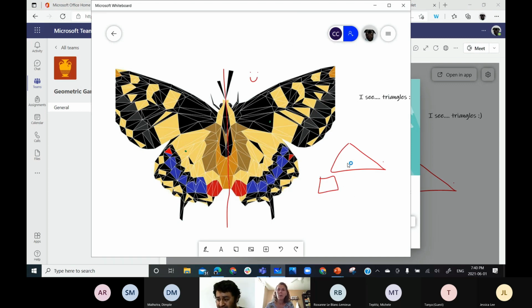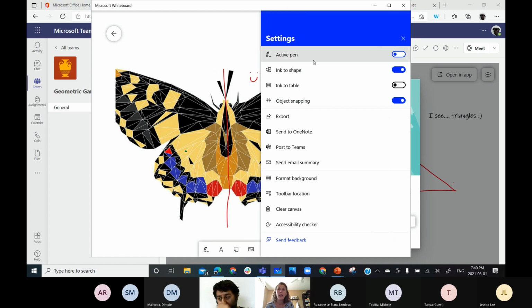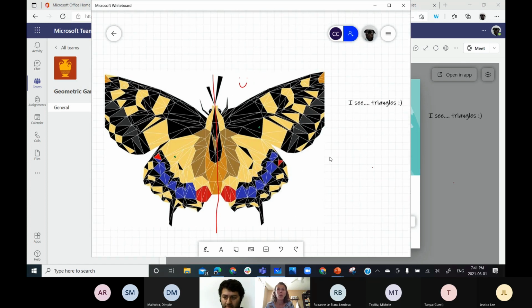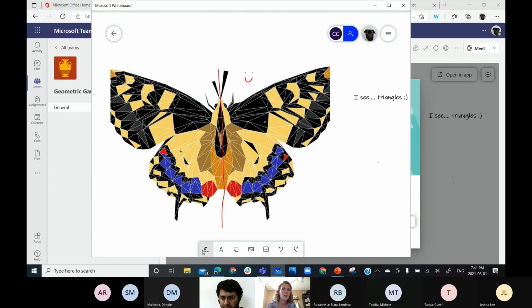But what can happen now is we can change some settings up here with the 3 lines. We can have an active pen, so if somebody has a touch screen, they're able to use the active pen. We can also turn on the one that I love, the ink to shape. As they're drawing, if they want to make the shape be a real circle or a real triangle, it will work. I'm just going to go down to the pen so I can write.